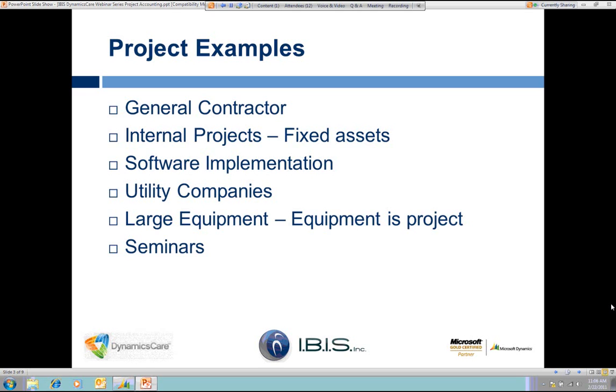But for example, a general contractor could use project accounting to track the cost at a specific building that they might be building. And they're going to track it in terms of labor and cost, or subcontractors, or any of that type of thing that they need to track cost on. And they can also use it to bill against.